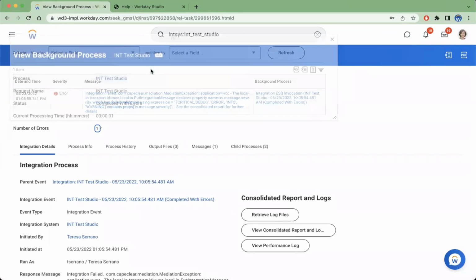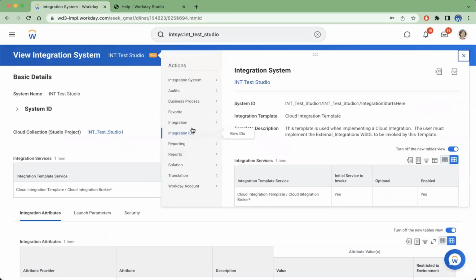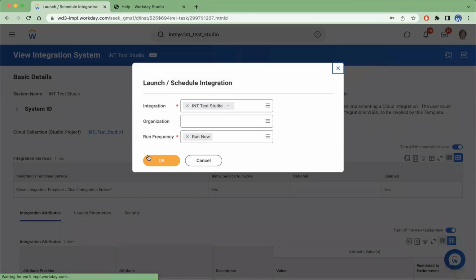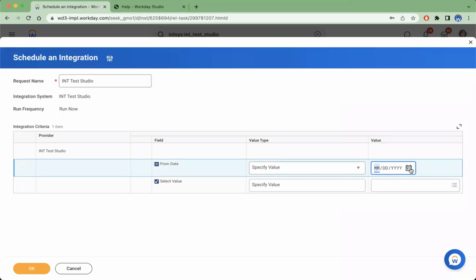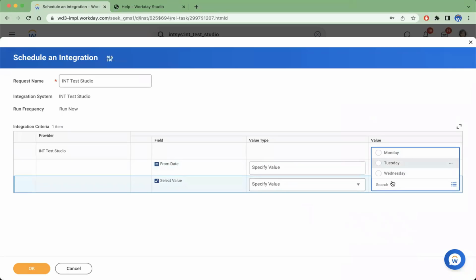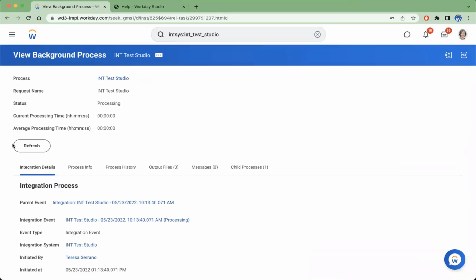So this is your integration. You go to related actions and then launch. Now, once I click OK, you see it is asking me the date inputs. And here you see all the values which I gave as enumeration are coming. Then OK, and done. Then it will run the normal one.